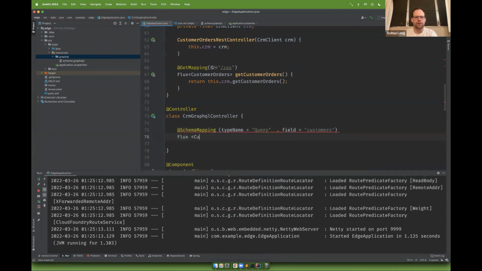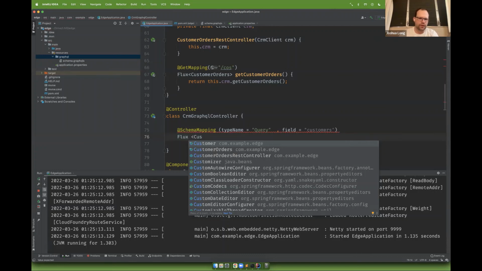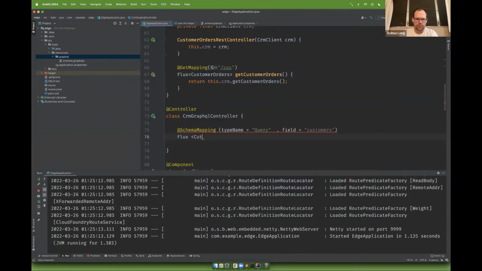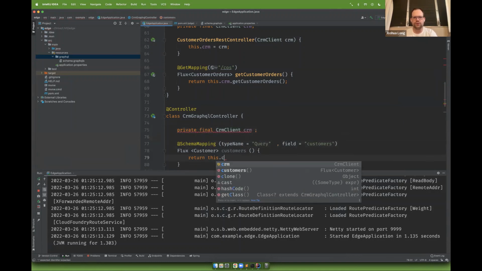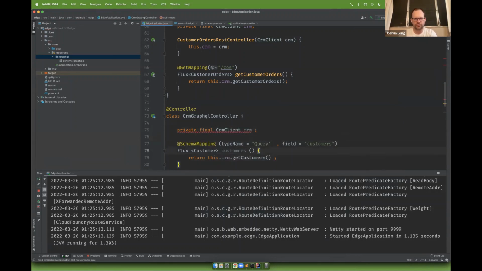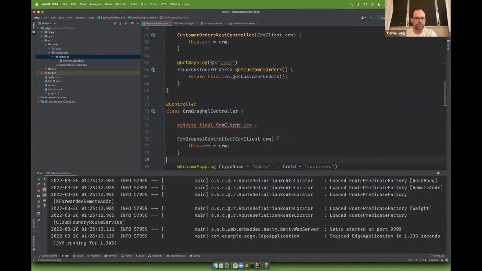Okay, so Publisher of Customer, customers. Return. We're going to use our CRM client here to do the work. So crm.getCustomers. Okay.